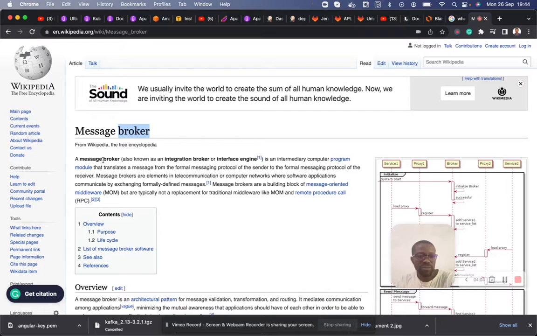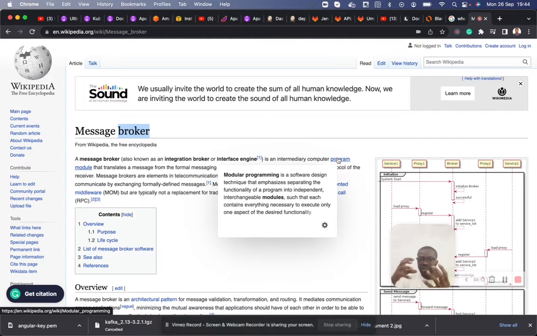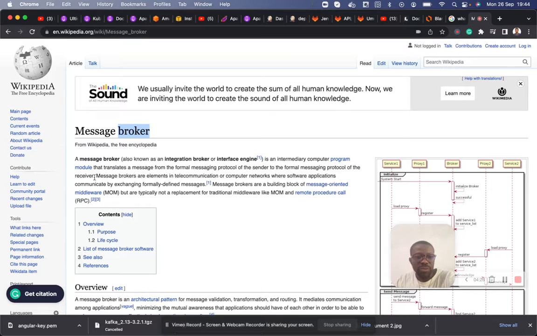A message broker, known as an integration broker or interface engine, is an intermediary computer program, something that stands in between one thing and another. So that something is a producer, and the other thing is a consumer. It is a computer program that translates a message from the formal messaging protocol of the sender to the formal messaging protocol of the receiver. That's what a message broker does.